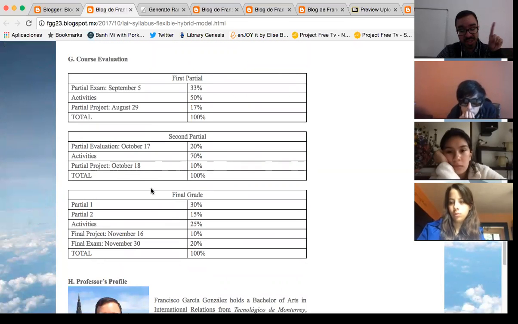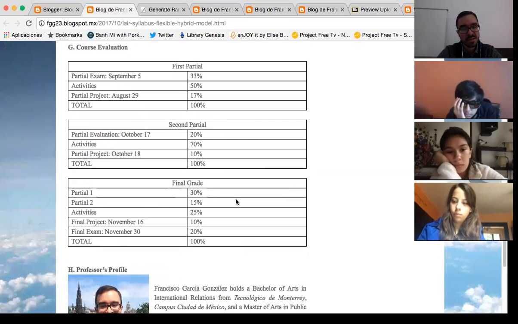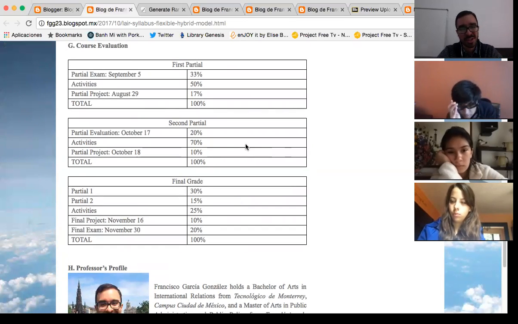The course evaluation percentage has changed drastically because, since we're only going to have like a week and a half of the second partial, it wasn't really fair to have it be worth just as much as the first partial. And same with the exam, we're not going to have an exam. So I made the partial evaluation 20%, the project 10%, and the rest went to activities. So what you should focus on is doing all the questionnaires and uploading the activities, whatever they may be.